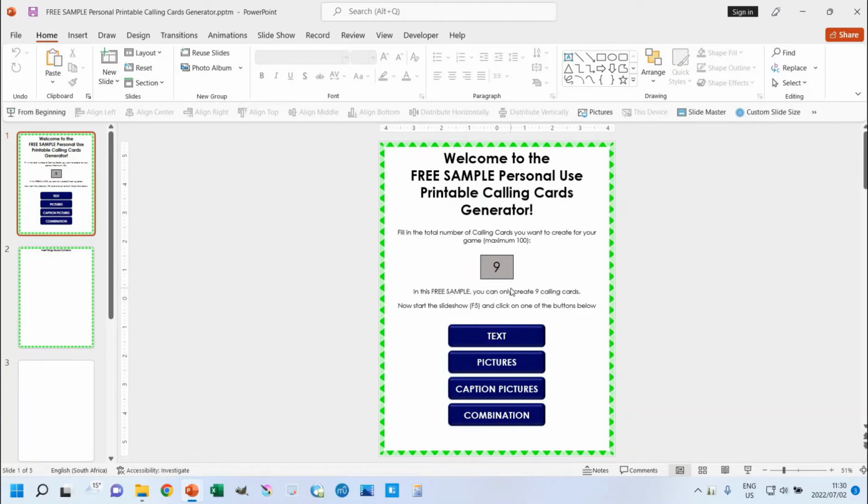The only difference is for the bingo boards, you had to fill in how many bingo boards you wanted to create, but it obviously is different for the calling cards because they are each their own calling card. Okay, so I'm going to show you the caption pictures option again.